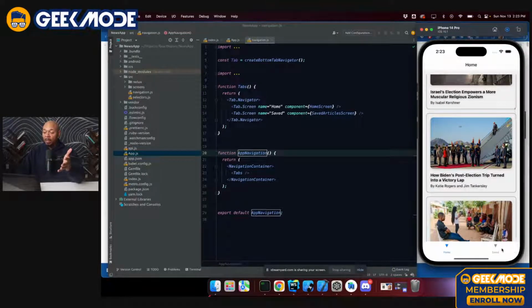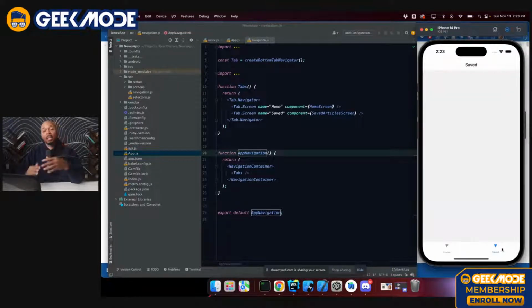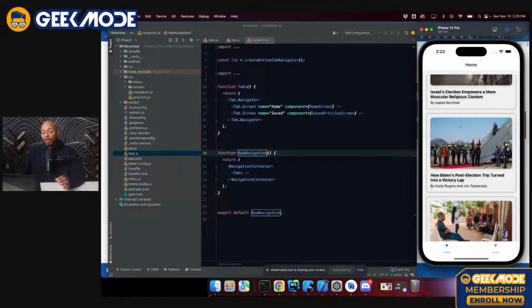Now, our save screen is empty. And our save screen is empty because we're not returning any kind of data. We're not saving any of the articles that we want within this application. Now, the functionality for that is already taken care of.